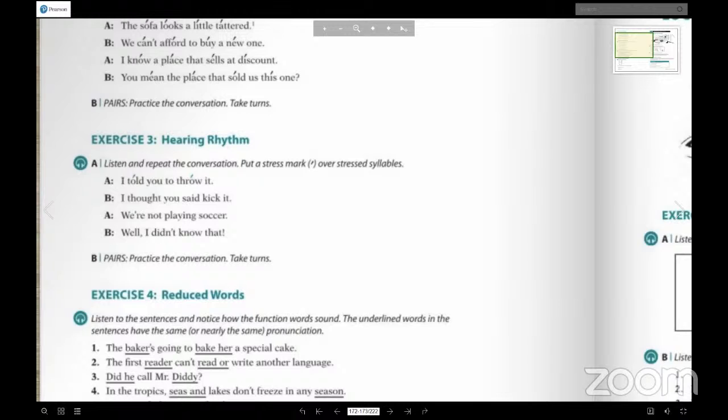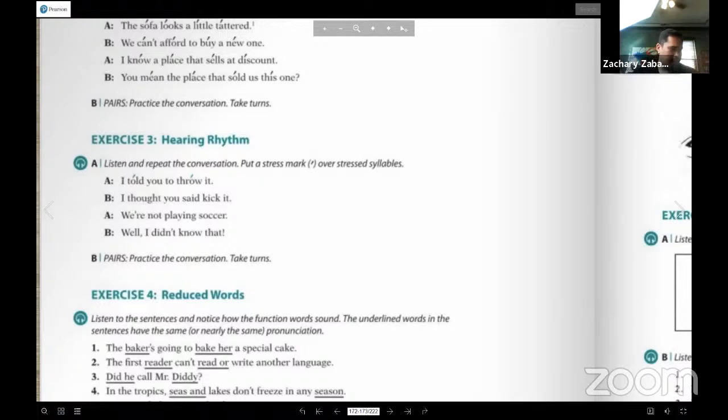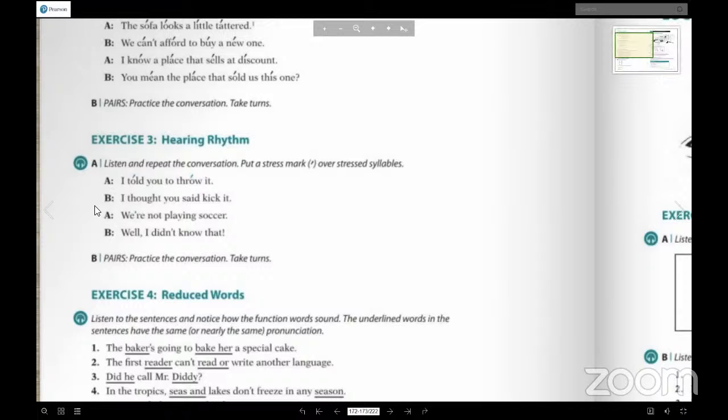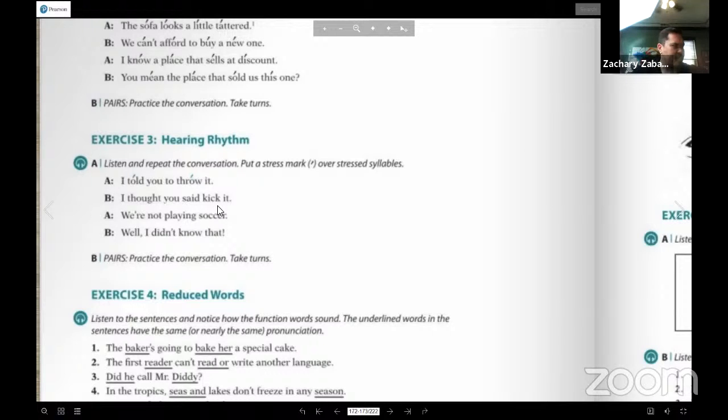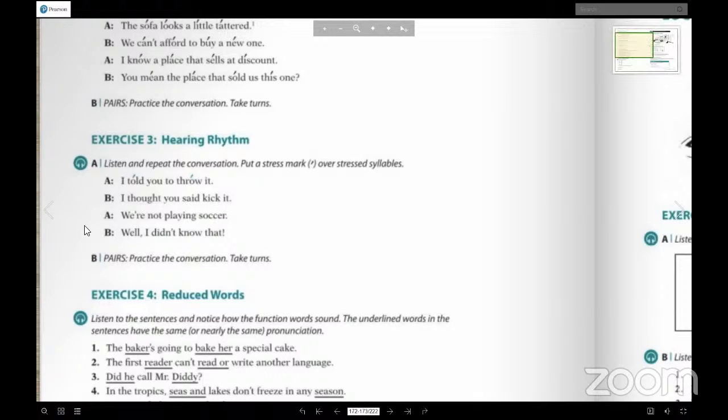Okay. All right. These ones are a little tricky. I'm going to probably ask you guys what you think. So the second one, right? I thought you said kick it. Where do you guys think the stress is here? I think thought and kick. Yeah, I think so too. Thought and kick. Did everybody get that? Yes. This one actually gave me trouble.